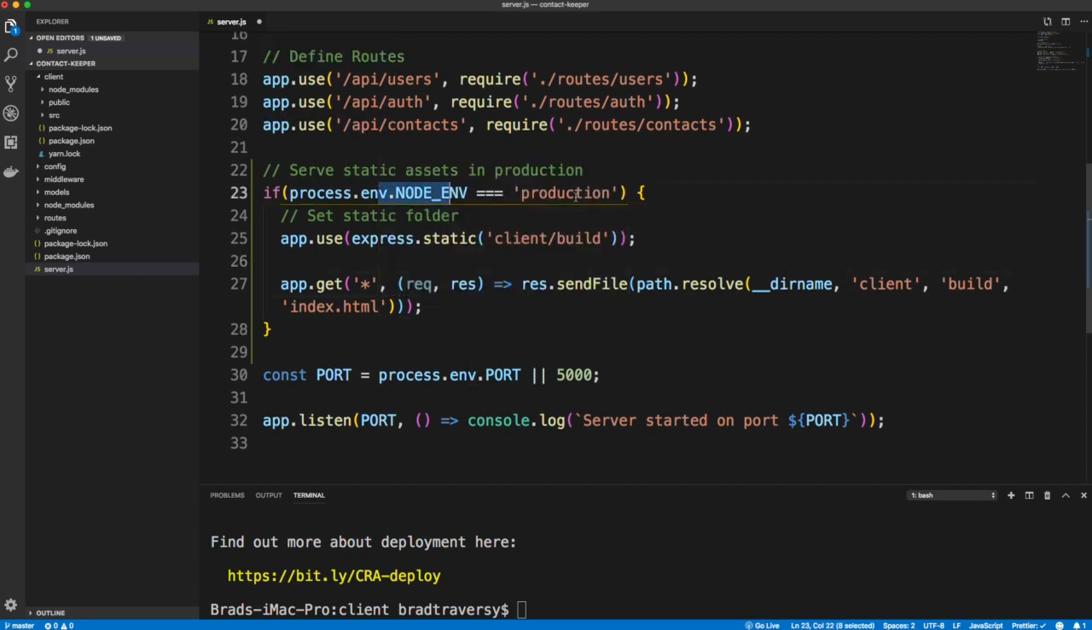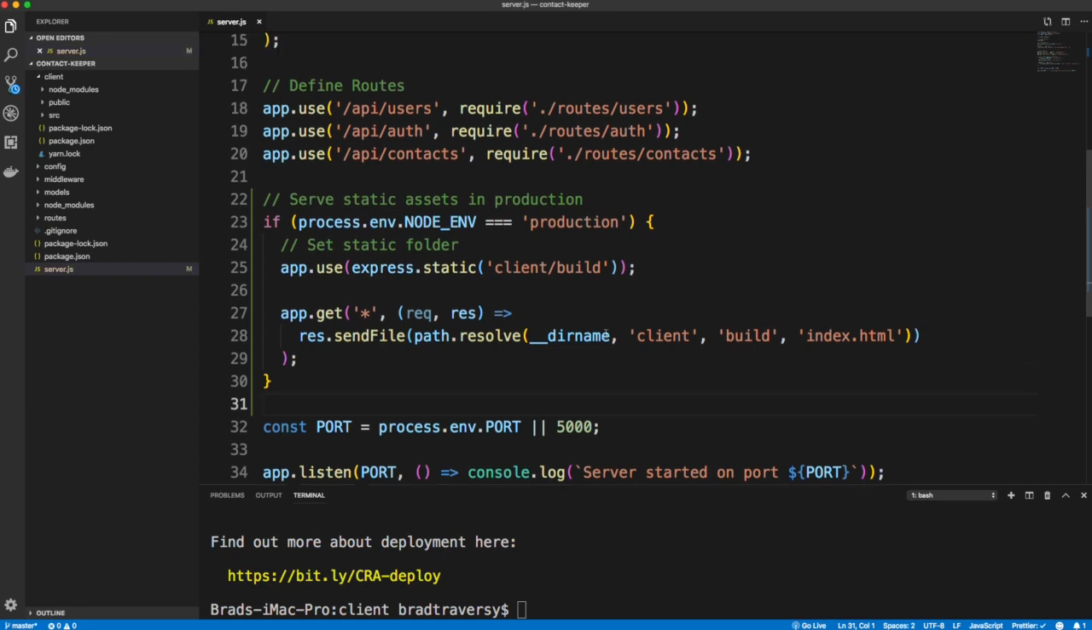Okay, so that's all it's going to do. All it's doing is checking the environment. If it's in production, load a static folder, the React build folder, and then have this route so that if we hit the home page, it's going to load the index.html inside the client build folder. So we'll go ahead and save that.